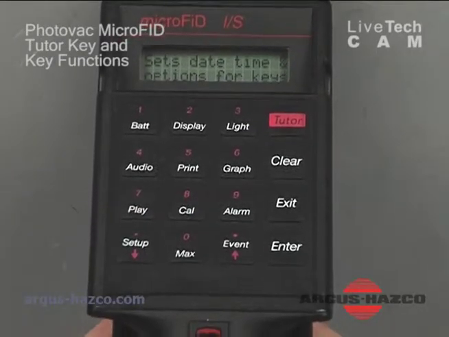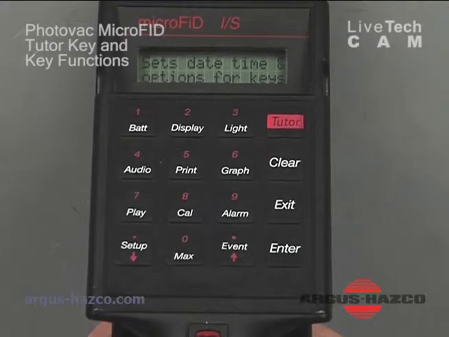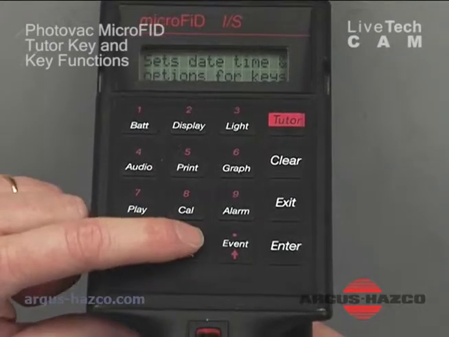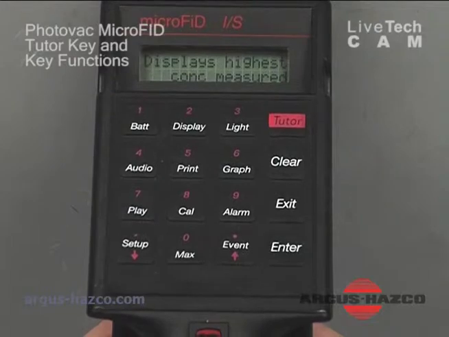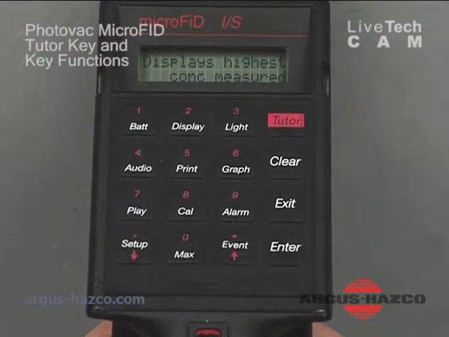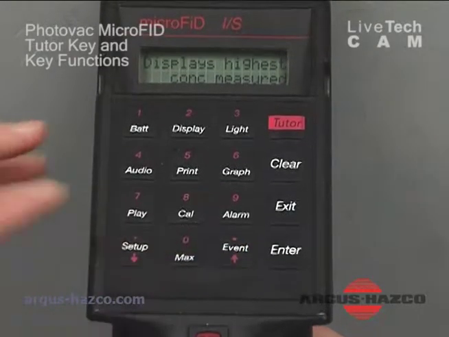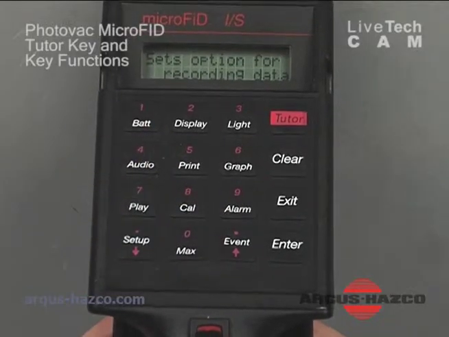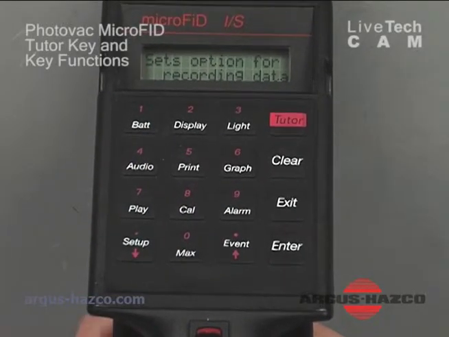Setup. This is where we would set our date and time and different little functions of the unit. Max key. Max key will show our highest concentration measured. And then event key will set up different options for recording our data.